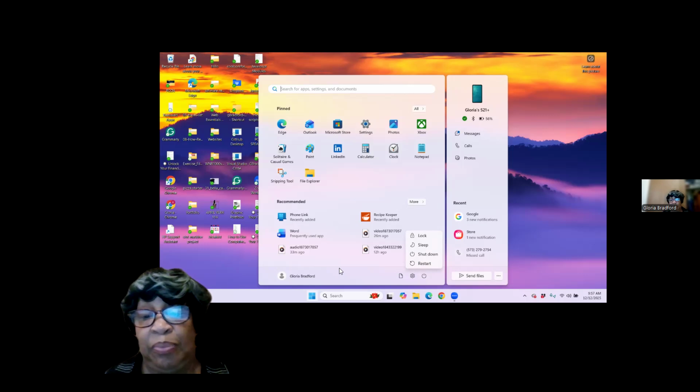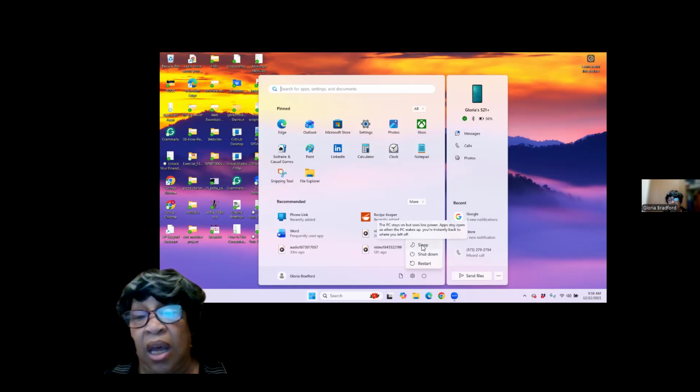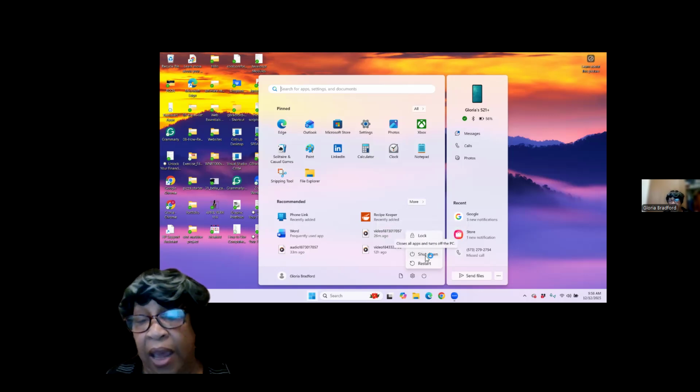But yeah, these selections are all about shutting the computer down or putting the computer to sleep, where it's just resting. It's not shut down, but it's not doing anything. It's just resting, and that's cool. And so you could lock it where you can't do anything to it. You could put it into a sleep where it's just resting. You can shut it down.